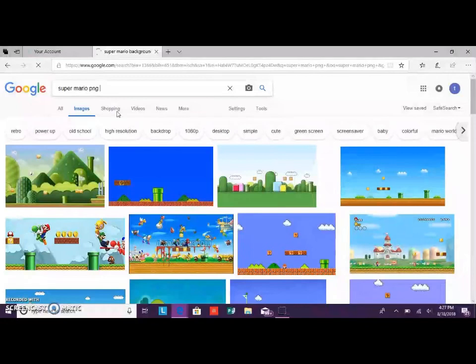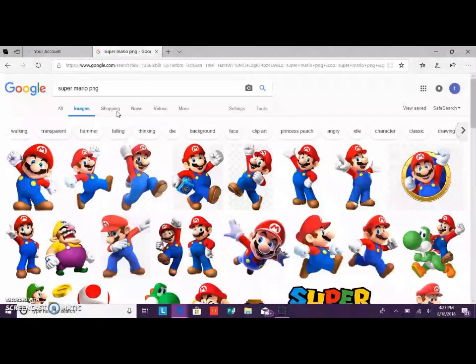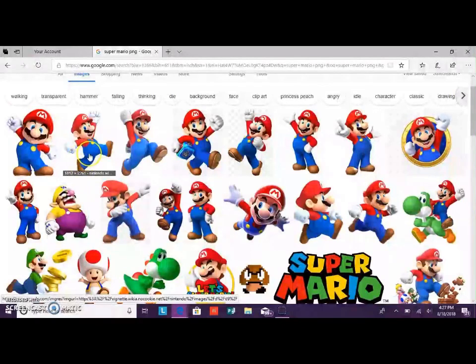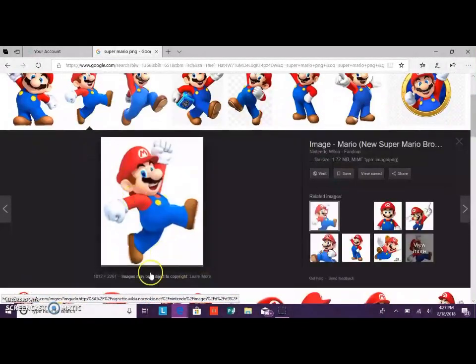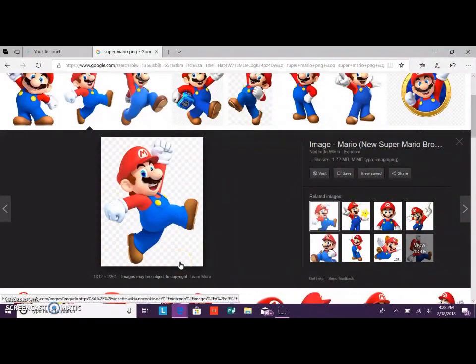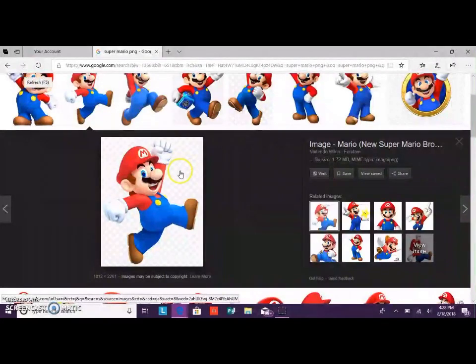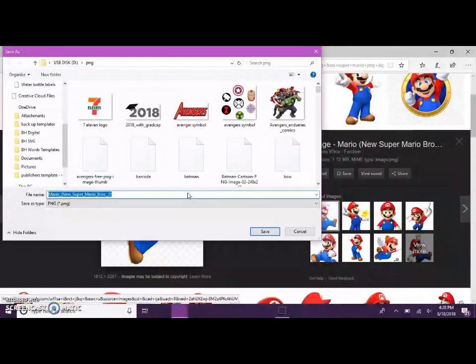So once you pull up your PNG images, you need to check if they are truly PNG images, because sometimes they don't pull up all PNG images, as you can see here. The way to tell if it's a true PNG image is to click on the image, and once it's finished loading up, if a checker background pops up, then that means it's a PNG image. If it does not have this checker background, it is not a PNG image. So once you get your PNG image, you want to save it the same way you did your background. Right click, save picture as, locate where you want to save your photo to, rename it, and save.